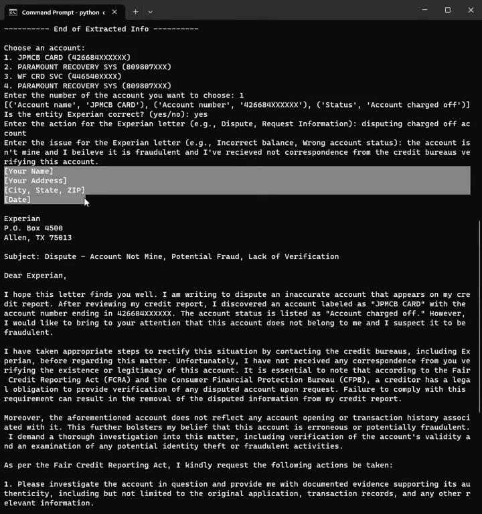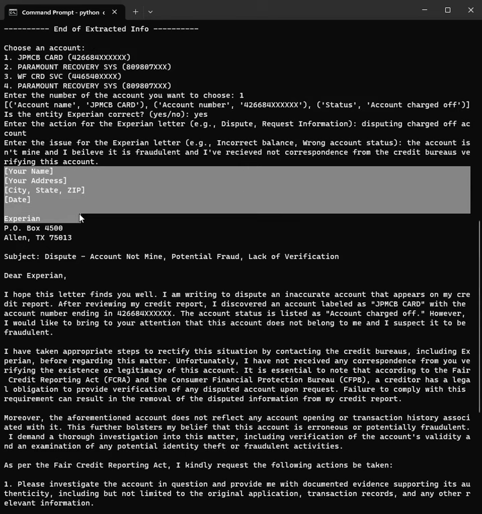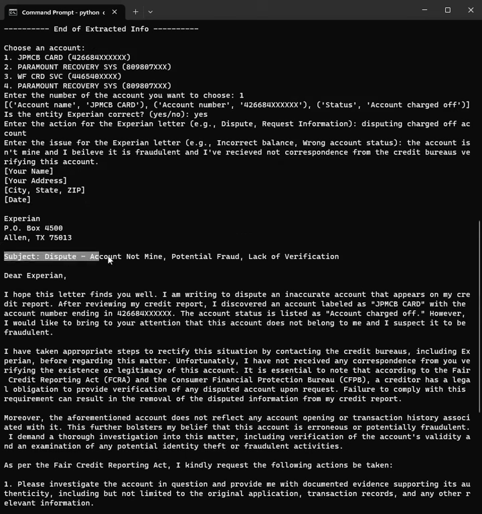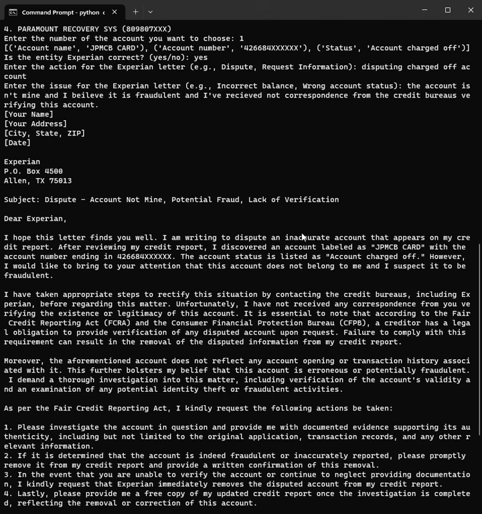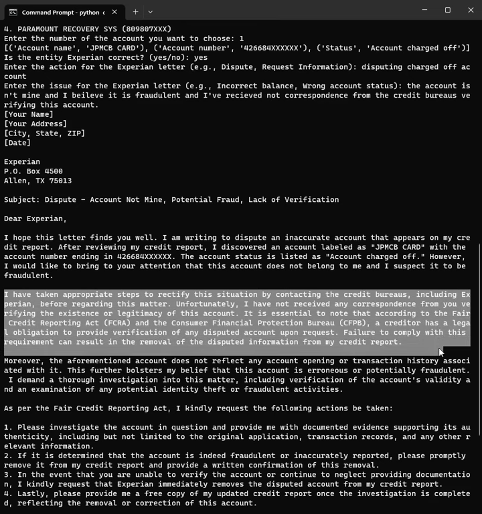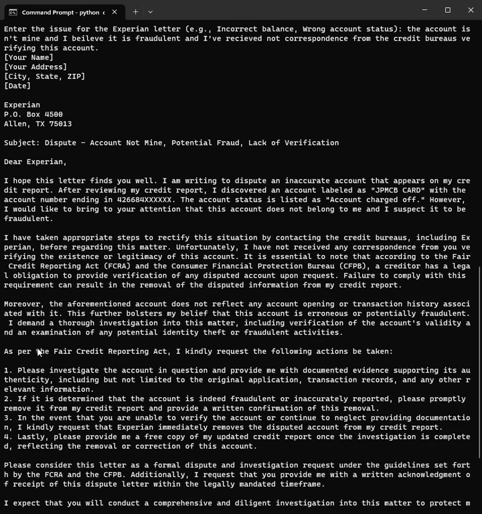Right, name, your address, city, zip code, date, Experian, PO box, address, perfect. Subject: dispute, account not mine, potential fraudulent, lack of verification, the Experian, hope this letter, and so on. The account name, the account number, so it cites that correctly. Cool. I've taken appropriate steps to rectify the situation by contacting credit bureaus and Experian. Very, very good.